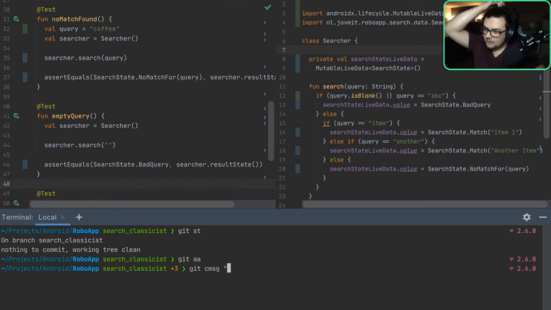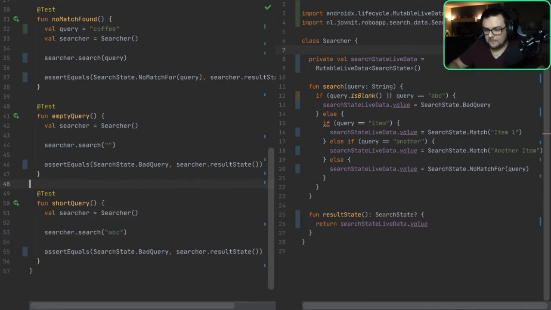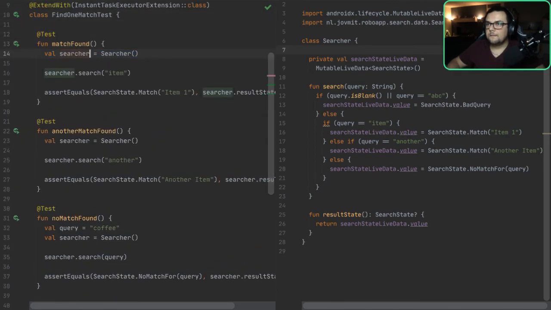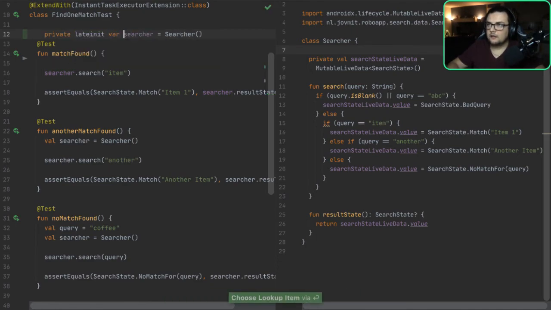Let's right now address primitive obsession. And I think as a last step, let's maybe also deal with this duplication here. So I'll just move this up, and I think I'm going to make it lateinit.